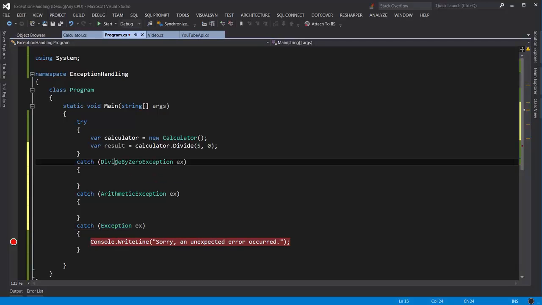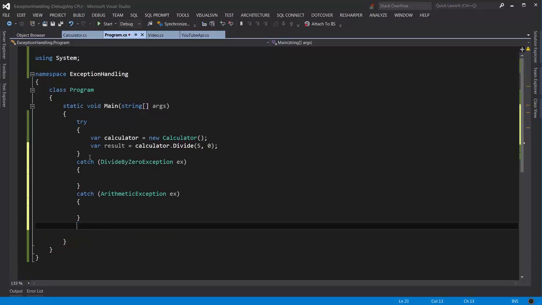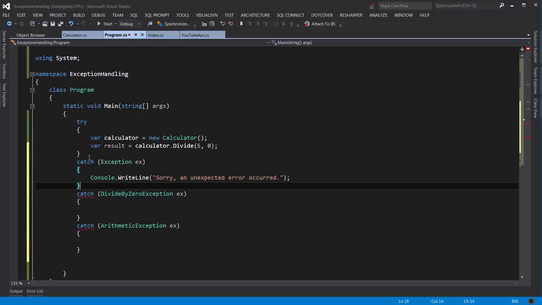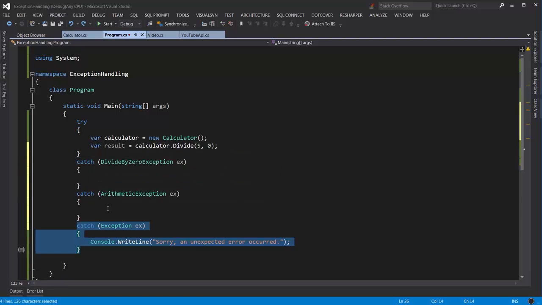Why do they have to be from most specific to most generic? Because in C# or any object-oriented language, you should know that this parent class can hold a pointer to any of its children, which means if we put this at the beginning here, any exception that happens, that catch block would immediately get that. So we won't have a chance to handle specific exceptions like this one here. And as you see, the C# compiler is intelligent enough and is complaining about the order of catch blocks here. And that's why we get this red underline here. So I'll put this catch block back to where it was.